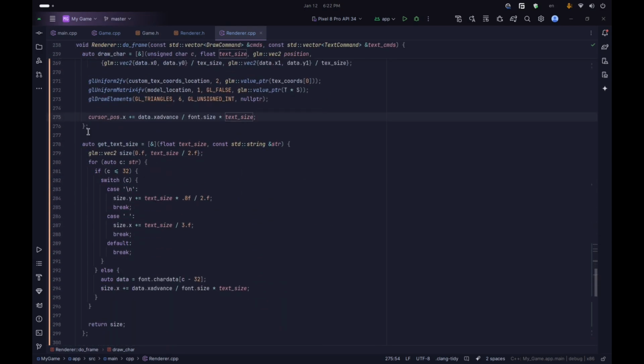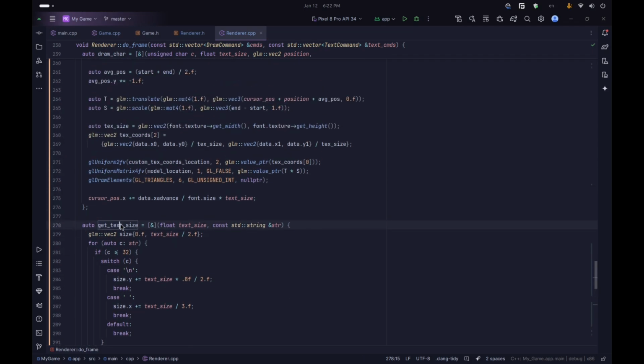Okay, so next up we've got a function called getTextSize, and you might wonder why we need this function. Well, because when we are doing alignment, if we want to align at the center, we need to move our cursor back by half the text size, and similarly to align it right, we need to move it back the full text size. So for that we need to actually know the text size before we get started drawing stuff, and for that we have got this utility function.